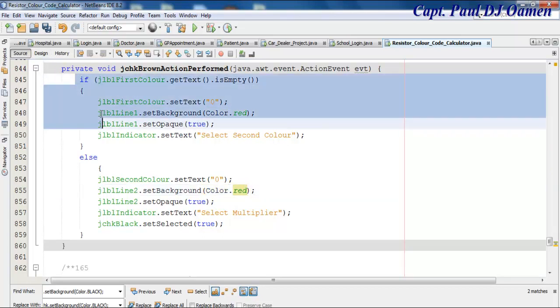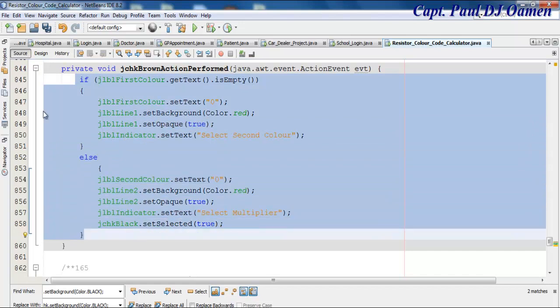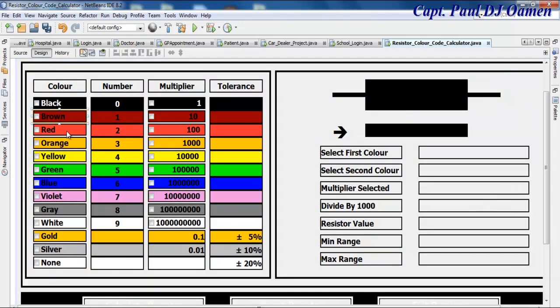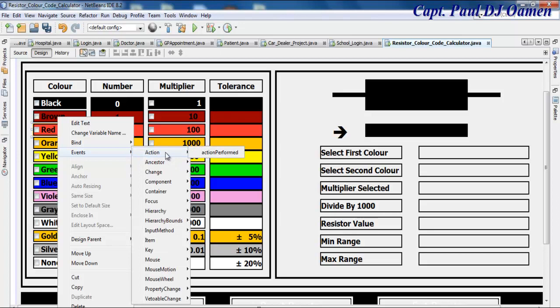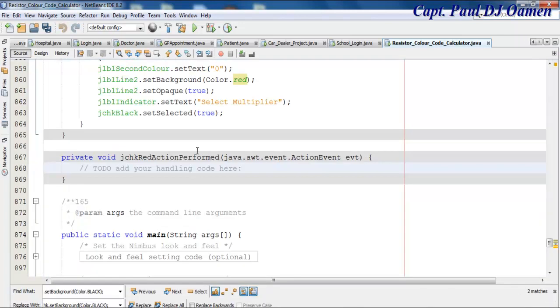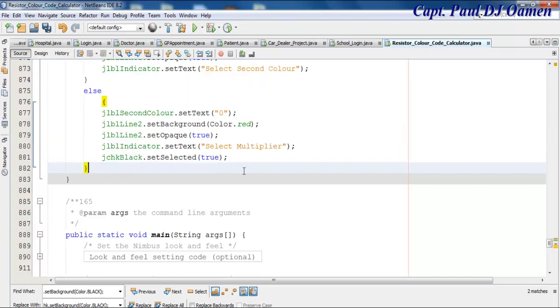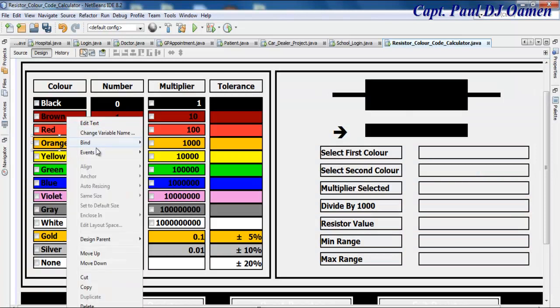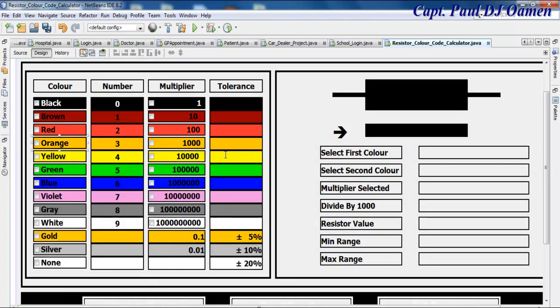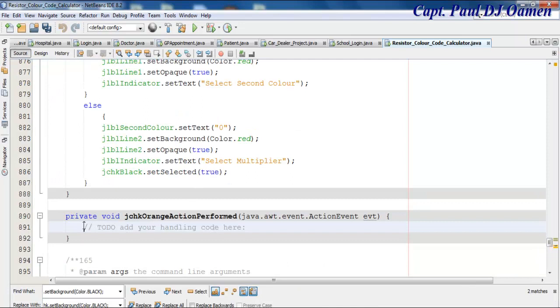Now copy this again. Let's come straight to the next one. The next one here is red as well, so let's come right here, event action and action perform, and paste that in here. Right, so that is red, so that is fine. Come to the next one, that is orange, event action perform, right here, paste that in there.